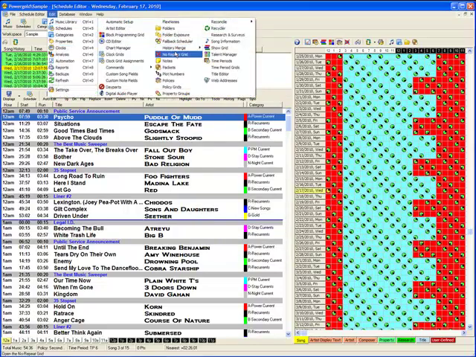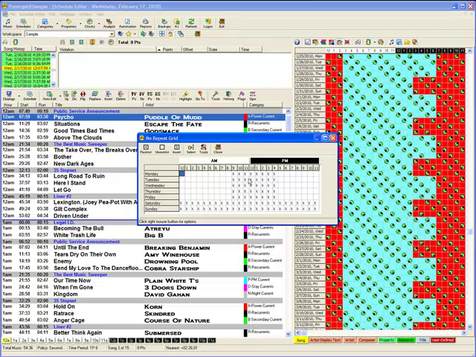Next is the no repeat grid. If I click Edit and go to no repeat, any hour on the grid that contains an X means the exact same song is not allowed to play again during those hours. Most stations that use the no repeat grid do not want songs repeating during work hours, 9 a.m. to 5 p.m. I've taken it a step further and set no repeats for my weekends.